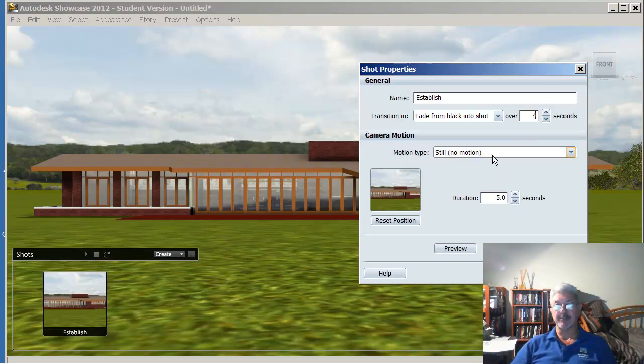Under the motion type, I want a still shot, no motion, for 5 seconds. There are other options that I could put in here, but I'm choosing a still shot with no motion. Let's make it 8 seconds, to give you a little bit longer to see this. Then to capture the position that I'm at the moment, I'm going to click on this that says reset position.